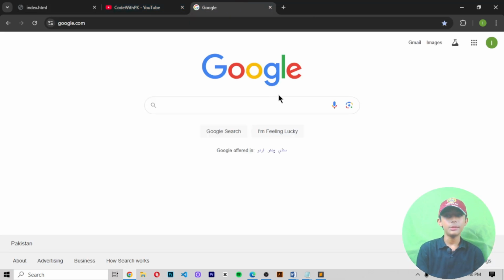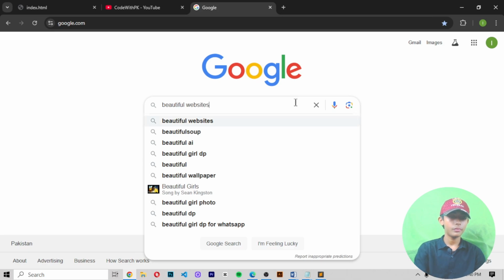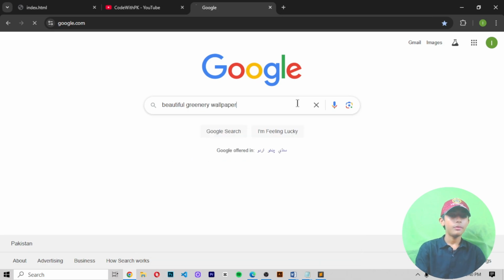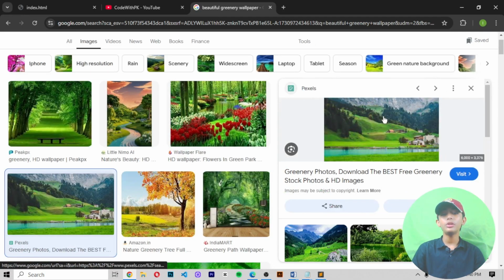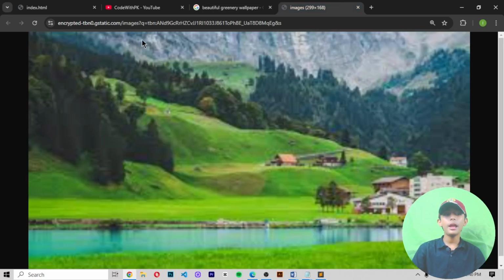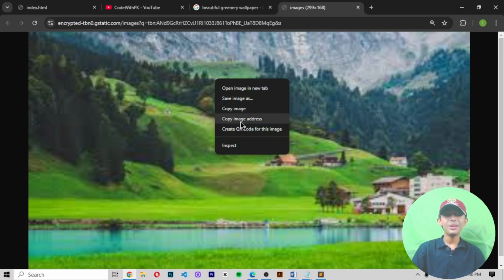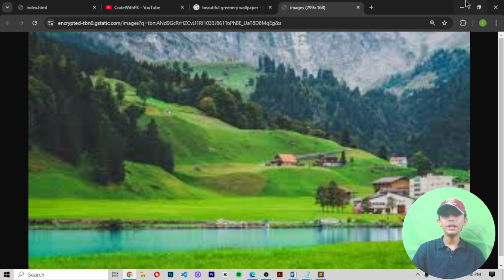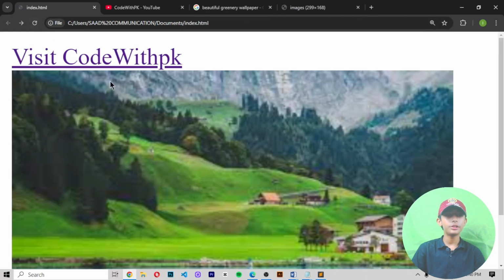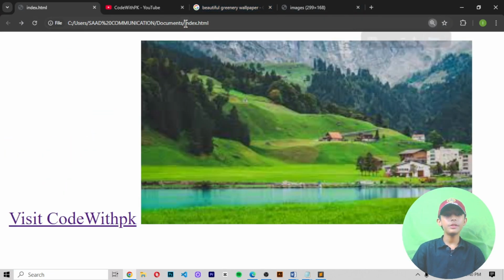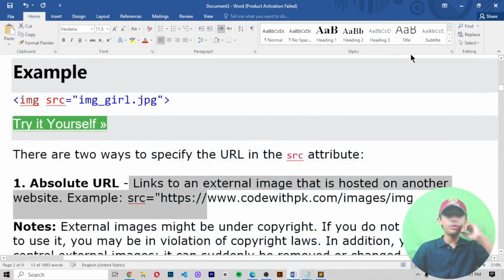If you want a different image, let me show you. Say I want a beautiful greenery wallpaper, and there is no storage on your PC. I don't want to download this image, I only want to put it directly in my website. So how? You right click, copy the image address or copy the image. Okay, copy the image address, then paste it here as the URL, then save it and run it. So here you can see one image has come like that. Using the URL you can also do it.